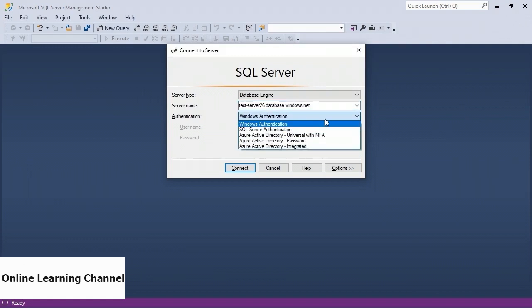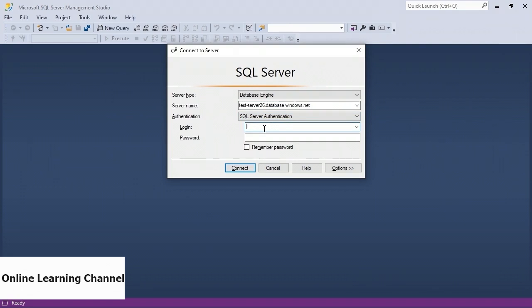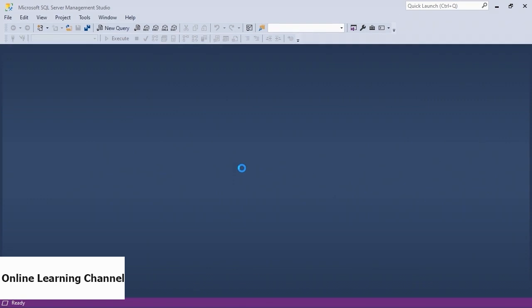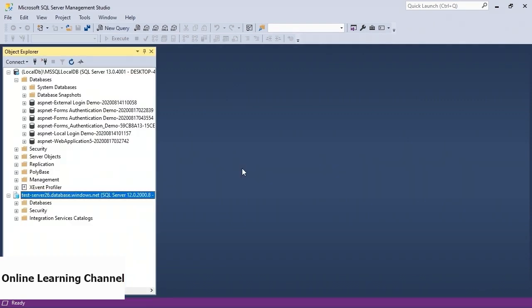Now for authentication, I'm going to use SQL Server Authentication. And when you set up your SQL database in Azure, you would have created an administrator username and password. And that's what you enter here. Or if you have another user set up on that database, you could enter it here as well. My administrative login is called bbrooks26, and I'll put my password in and hit connect. And that's really all there is to it. It should connect via the internet to the cloud and connect to your database.